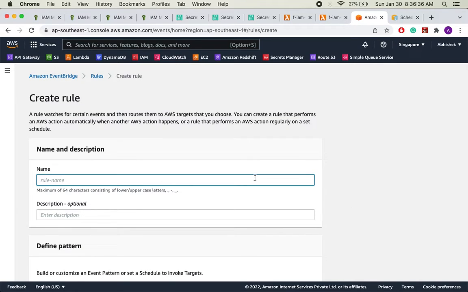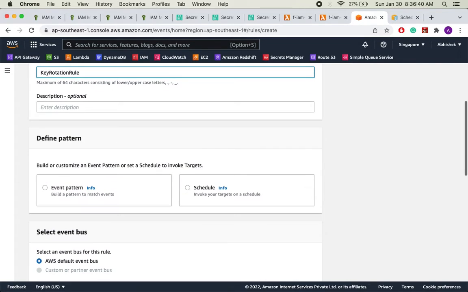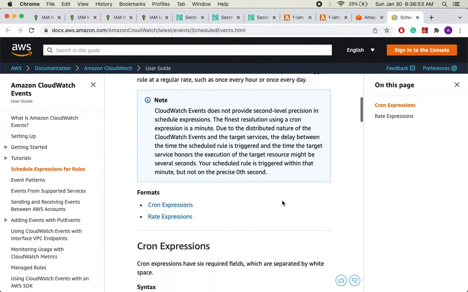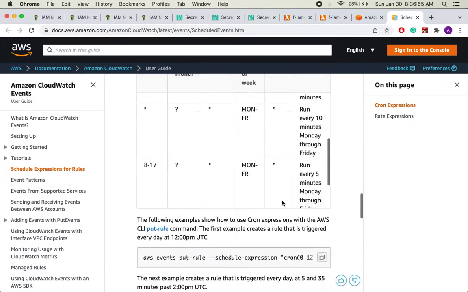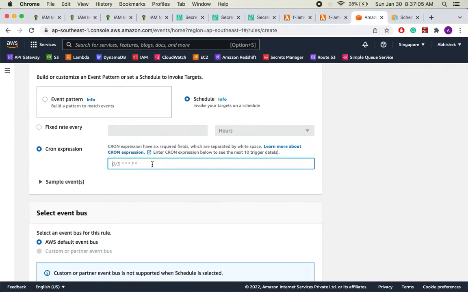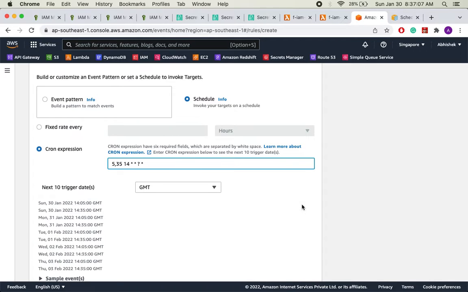So let's give some name to our rule, and in the pattern we will provide a schedule. It can either be a fixed rate or cron job. So this link provides details about the cron job expressions, and here are the different types and some examples are given. So let's pick one example and modify it as per our need. When we provide the proper example, it will also give you the next 10 triggers.